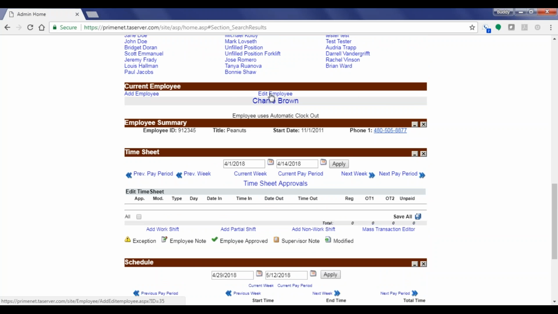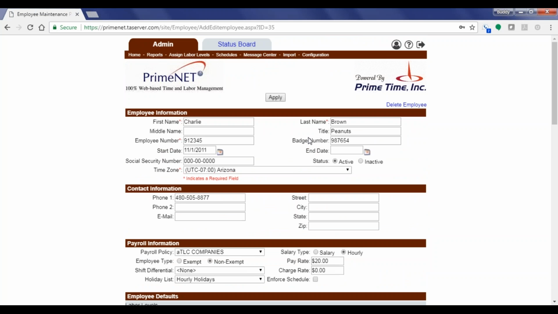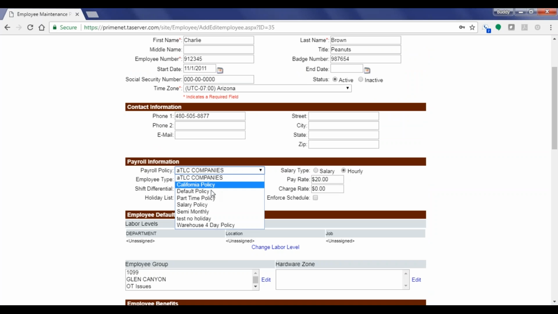So we're going to click on Edit Employee. We want to make sure that he's on the correct policy. We're going to come down here and we're going to choose our salary policy. This is the policy that is set up to allow the employee's timesheet to be created from schedule. Not every policy allows that, so it's very important they're on the correct policy.